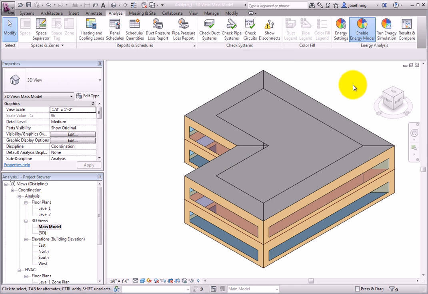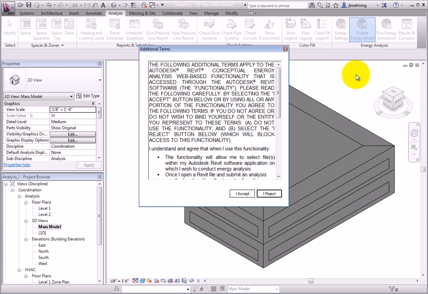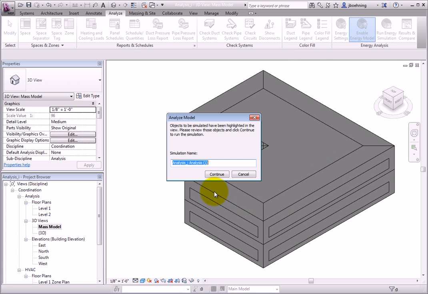To perform the energy analysis, click the Run Energy Simulation button. When you do, an Additional Terms dialog may appear if you've never run an energy simulation before. You must first agree to these additional terms. Then Revit displays a dialog stating that objects to be analyzed have been highlighted in the view, and that you should review those objects. If the model looks correct, simply enter the name that you want to use to identify this particular energy analysis run. I'll name this Test 1. Then click Continue.